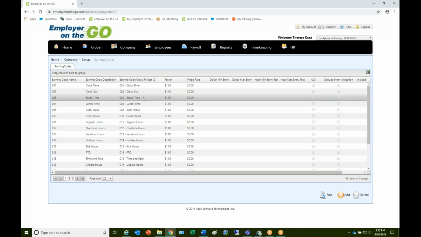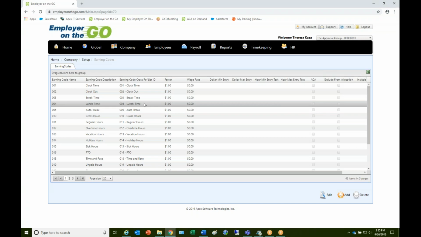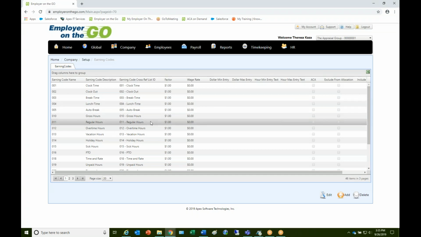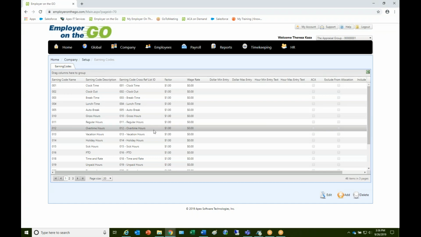And the system might create break time or lunch time when you process the employee's clock transactions, based on what is set up at the employee level on their pay information tab. Do they have an auto break or some kind of unpaid lunch set up? Regular hours 11, that's the default earning code of the system. So if you have an hourly person and they get paid, it pays them at 11 regular hours.